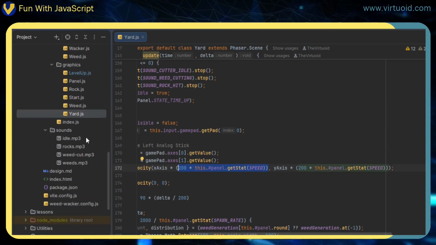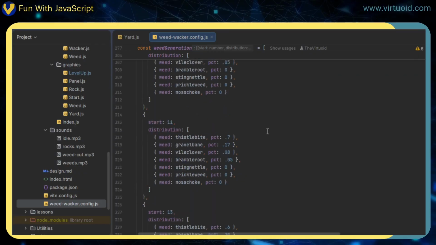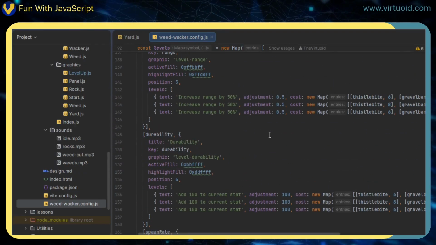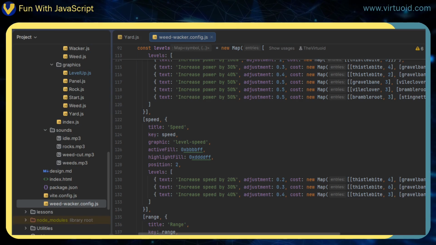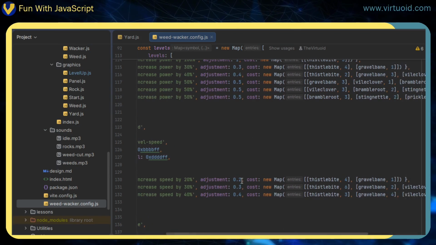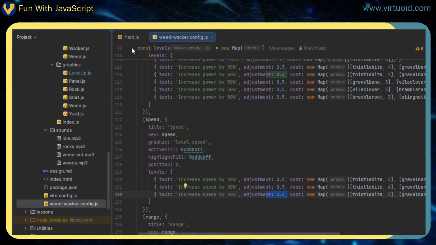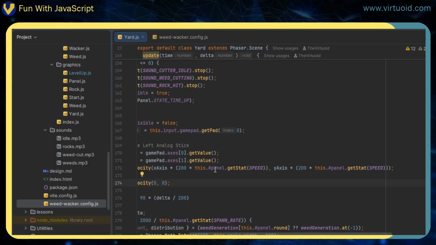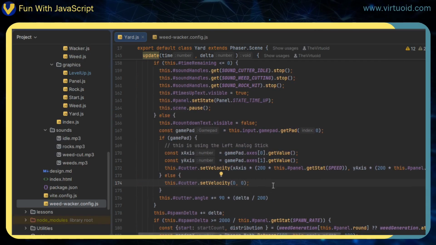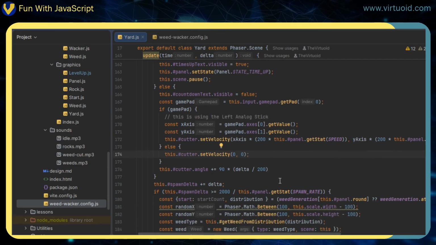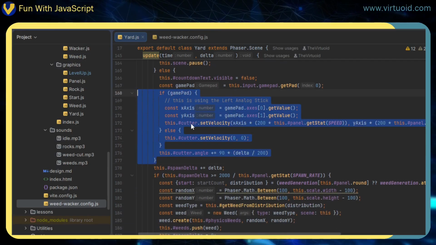In fact, let me just bring up the config here. And if we go up to speed, there it is, speed. Our first adjustment goes up by 20%, our next one by 30%, next one by 40%. So that will allow us to say 200 times whatever that percentage is. And then the y-axis is also 200 times whatever that percentage is. So that's how you can increase the speed each and every single time. So that's all this part does, is just do the gamepad.